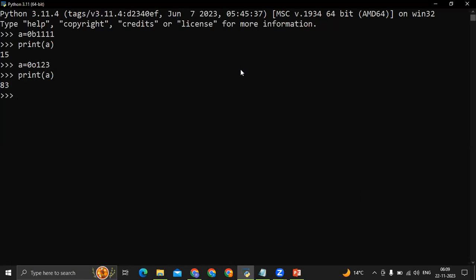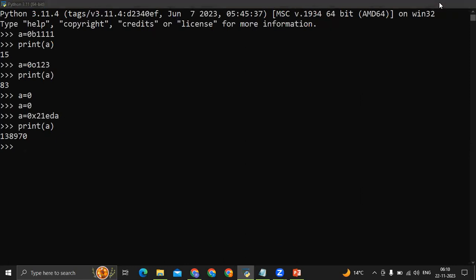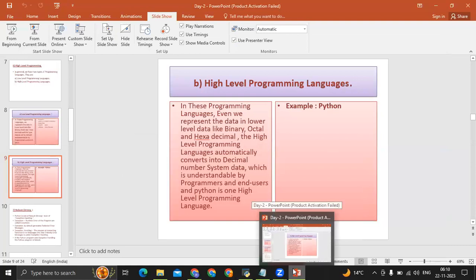Now, if we use hexadecimal, A is equal to 0x, and let me write 21EDA. Now, print A. I will get the output. So it will automatically convert it into the decimal number format, which is understandable by the programmer and the end user also. Hope whatever we have discussed is clear to you till now.